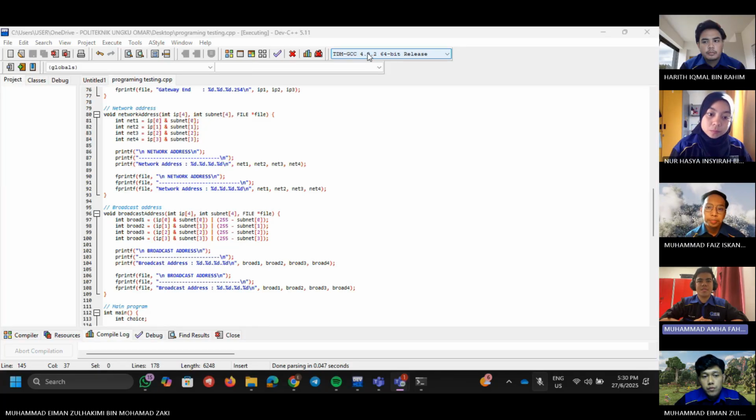is 192.168.1.10 and the subnet mask is 255.255.255.0, the resulting network address would be 192.168.1.0. Like the first function, this result is also printed to the screen and saved into a file.